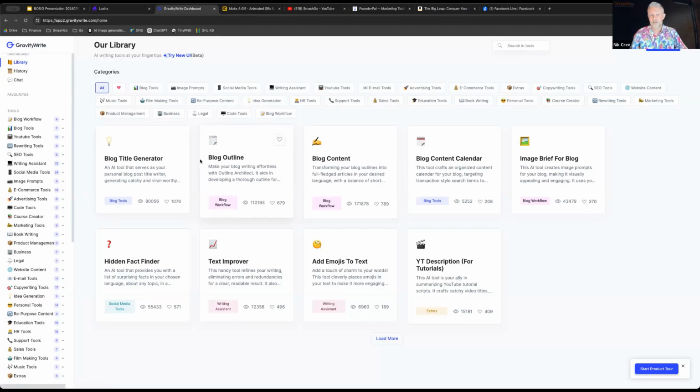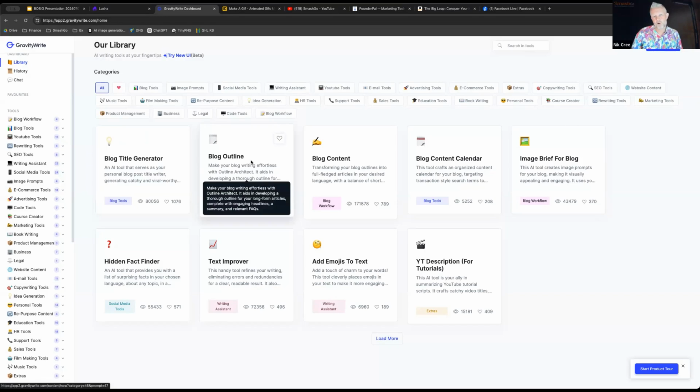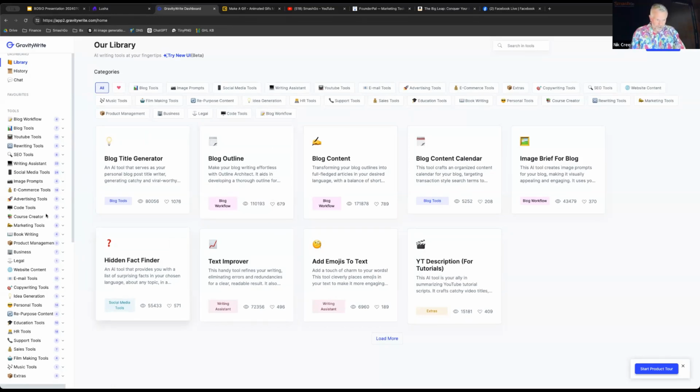Blog outline, that one's quite good. So rather than writing your blog content, you might give it a keyword or a key phrase or what you'd like to write about. And you can have it draft out your blog outline. So that'll be your headings and your topics and your subtopics in there. So then you just need to write to those. So that's some of it.